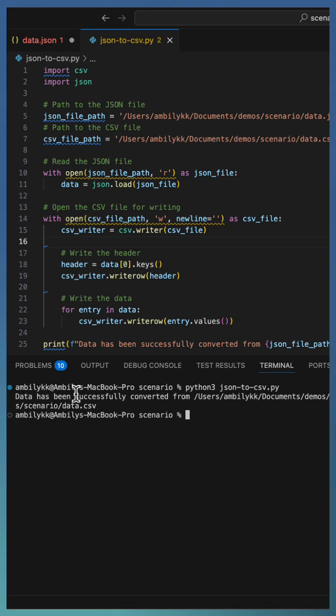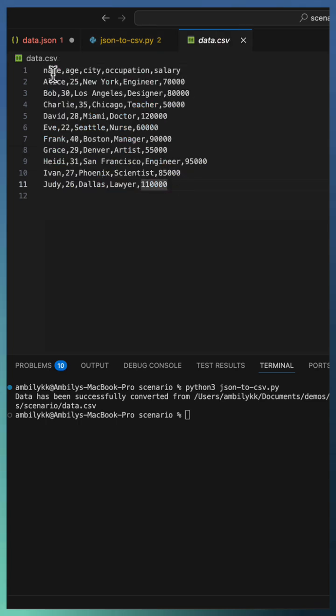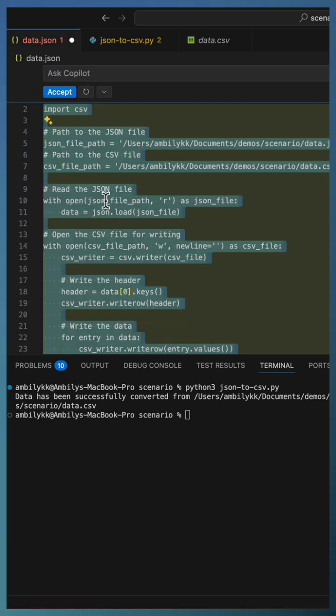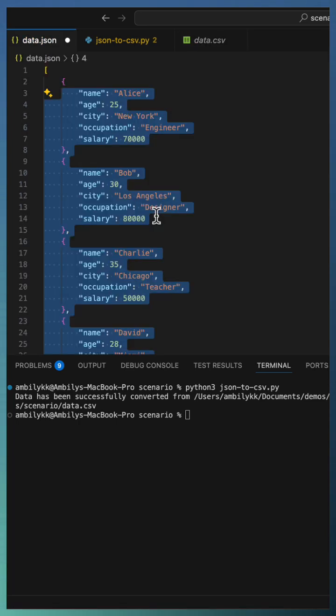The output is that the data is successfully converted and saved as a data.csv file, which contains proper headings and the complete data, which is part of the data.json file. With GitHub Copilot, data conversion is just a prompt away.